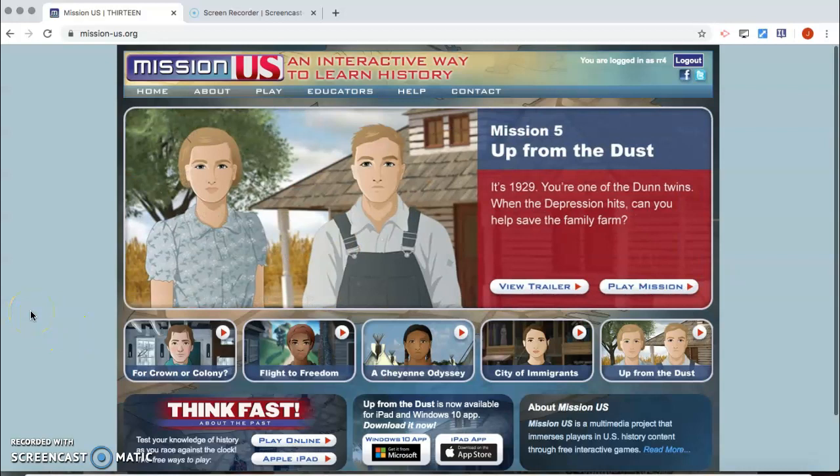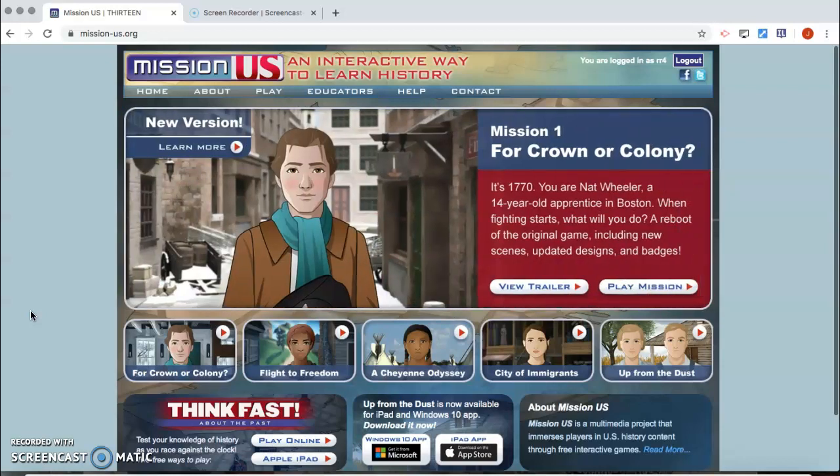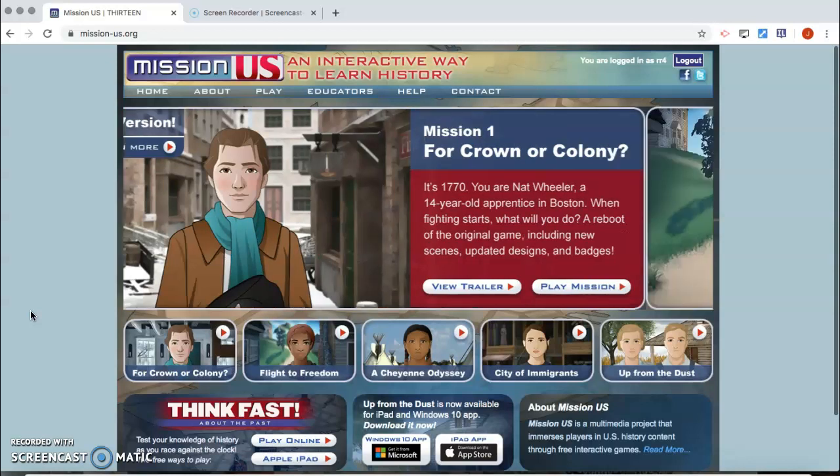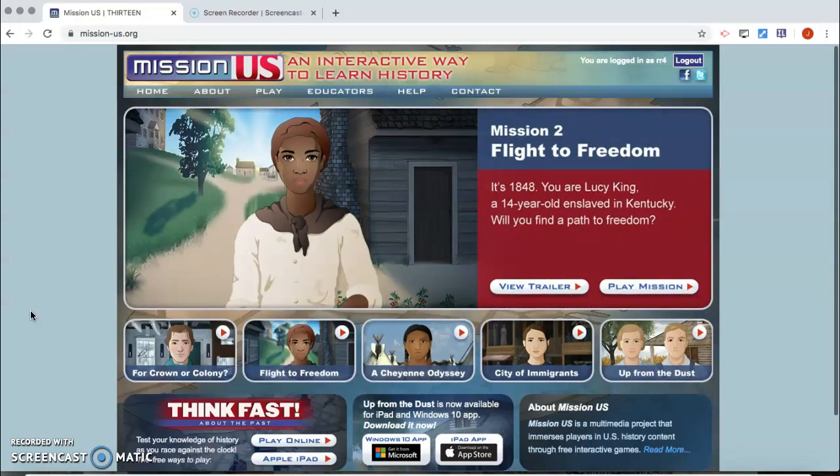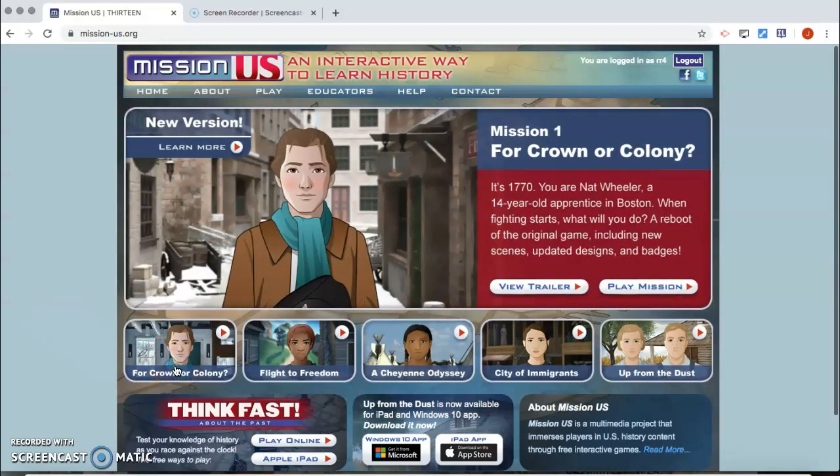And in each scene you go through different scenarios where you have different tasks or things that you have to complete, and based upon your decisions will influence future scenes and eventually the outcome of your mission. The one that I chose to explore was Crown or Colony.